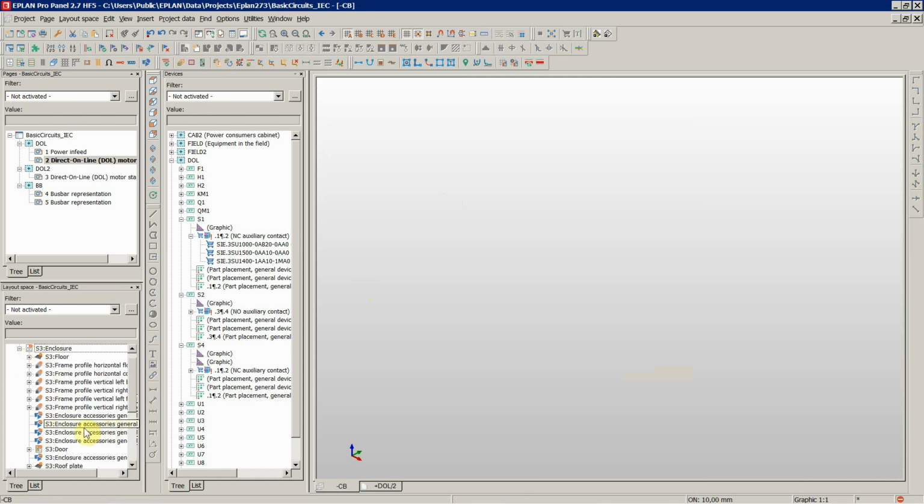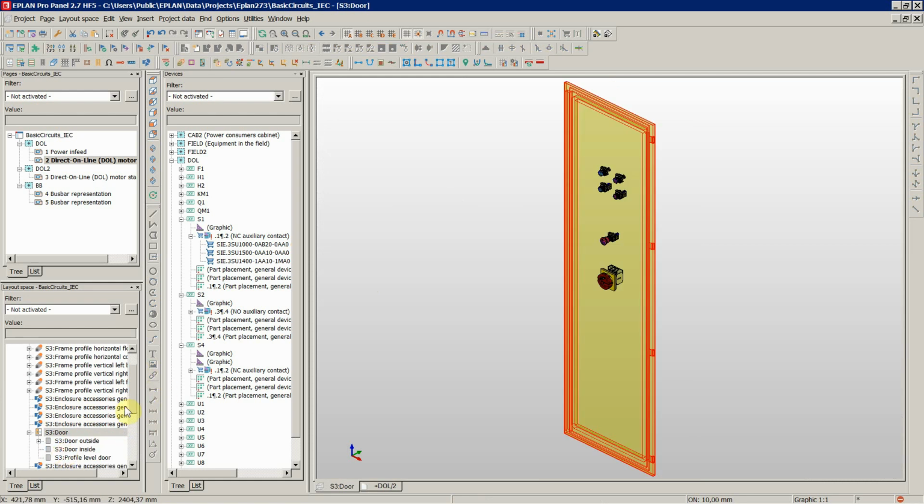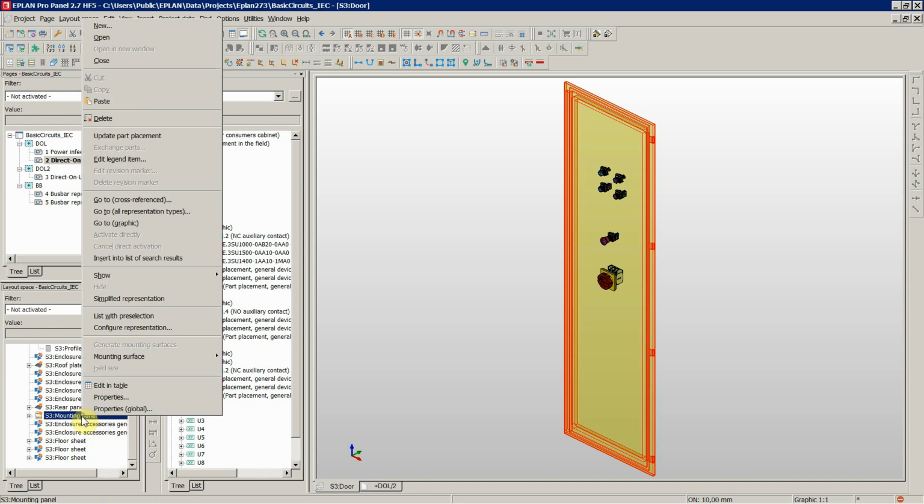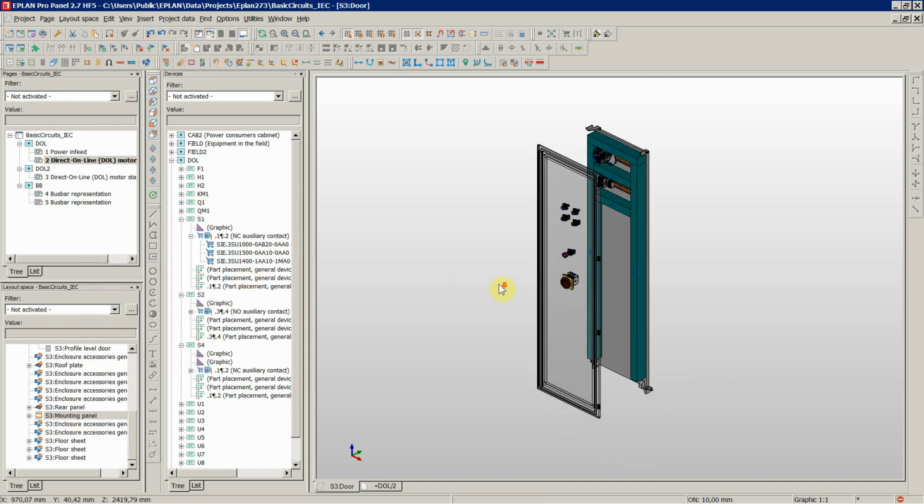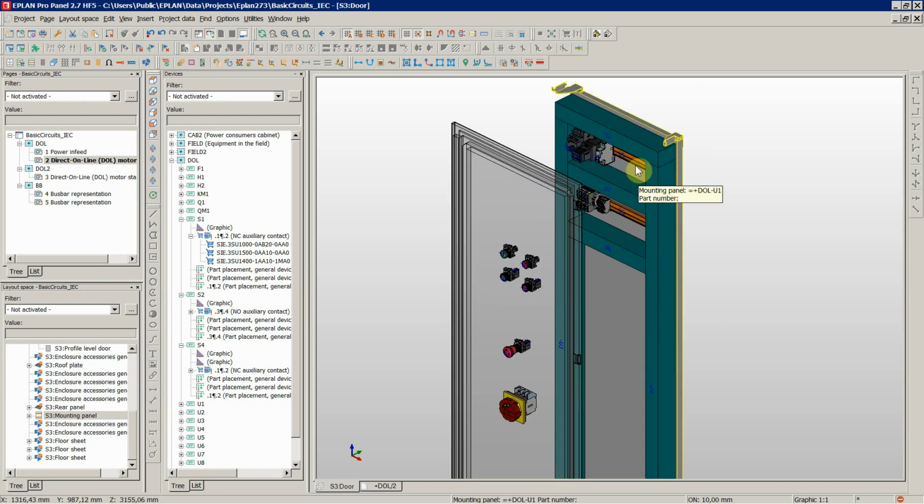Then double click on the door and add a mounting panel, show selection. So this is where our wiring happens, on the back plate and on the door.